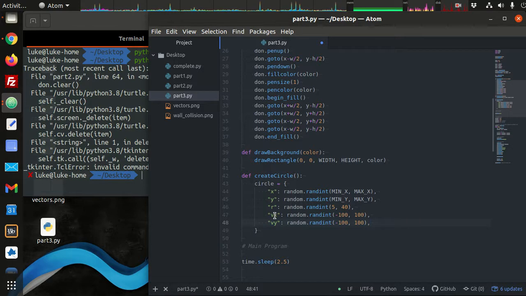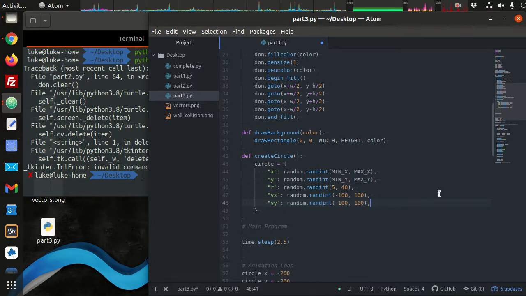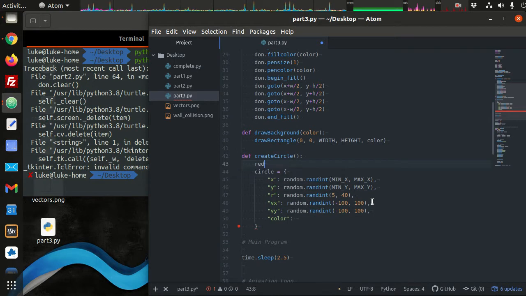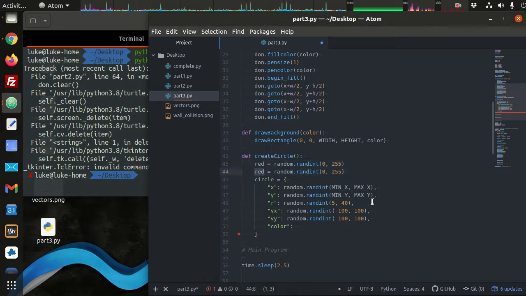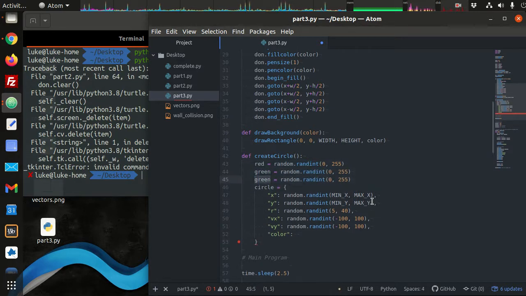Let's see, what else do we need? We might have a color also for these circles, so each circle is going to have its own color. How can we make a color? Well, we can make 3 random integers. So the red color would be random.randint from 0 to 255. The amount of green would be the same, and then the amount of blue would be the same. So for red, green, and blue, I'm getting a random value from 0 to 255.